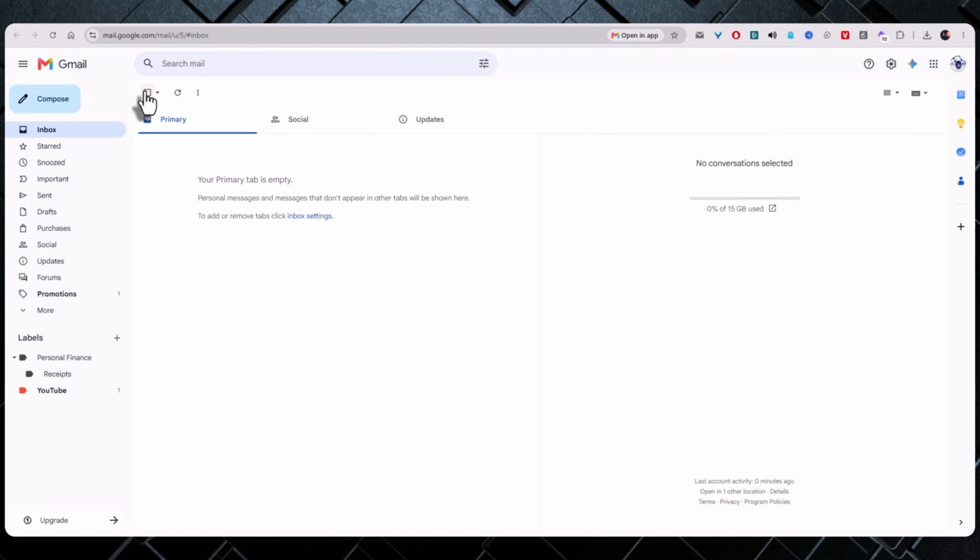Once you are looking at your Gmail inbox, move your cursor to the top left corner of the screen and click on the large button that says Compose. This will immediately open up a new message window in the bottom right corner of your screen.